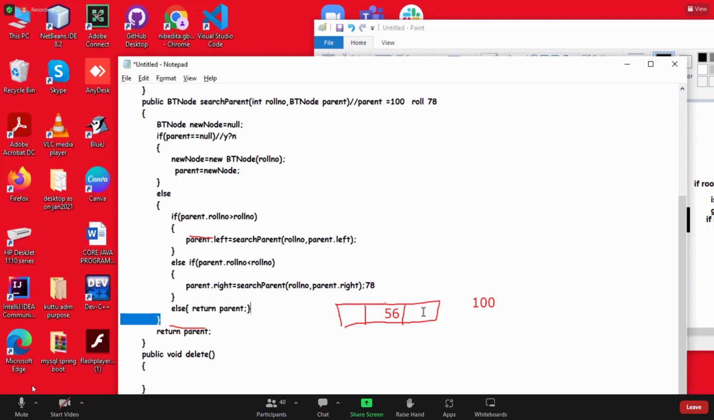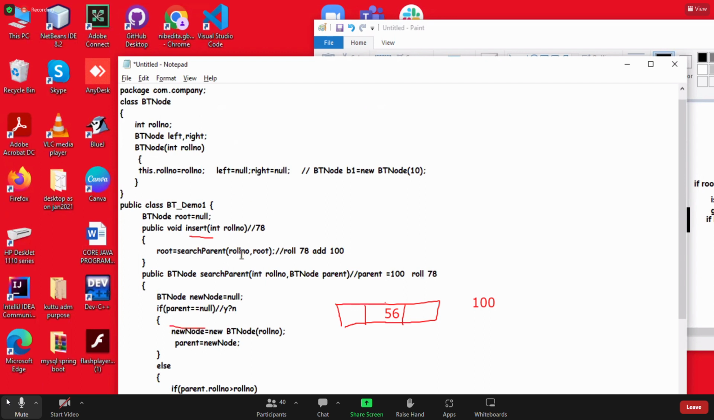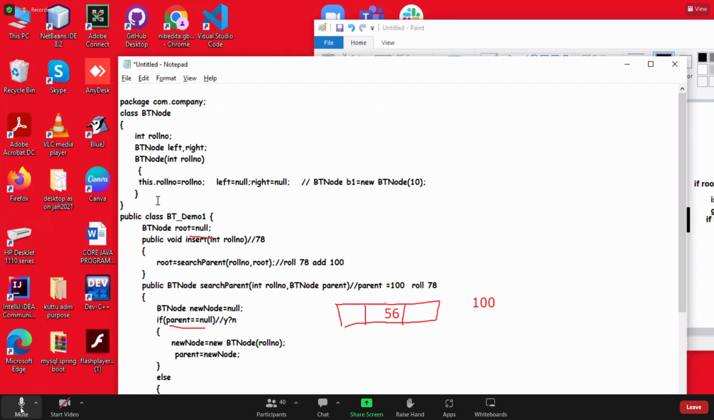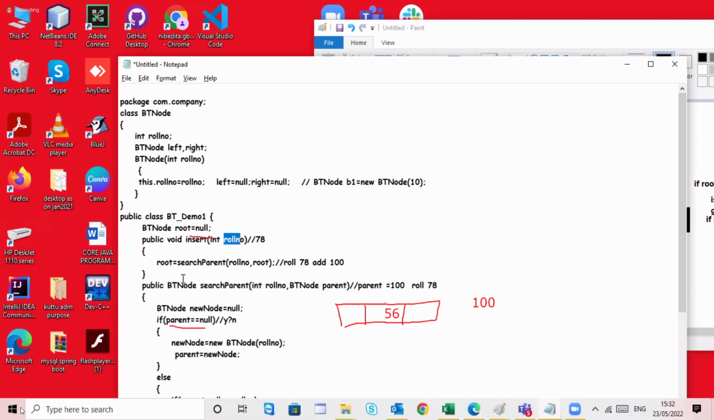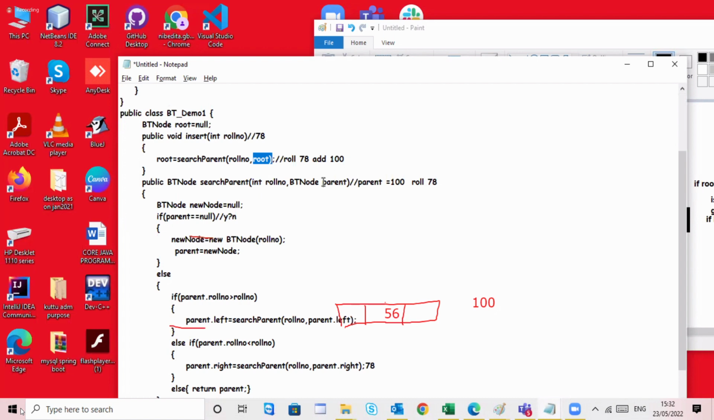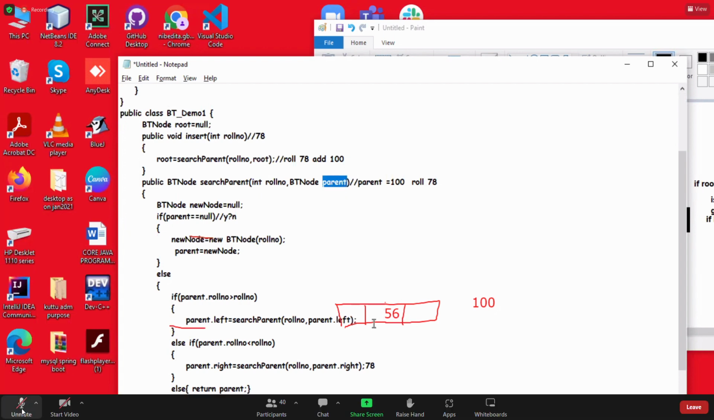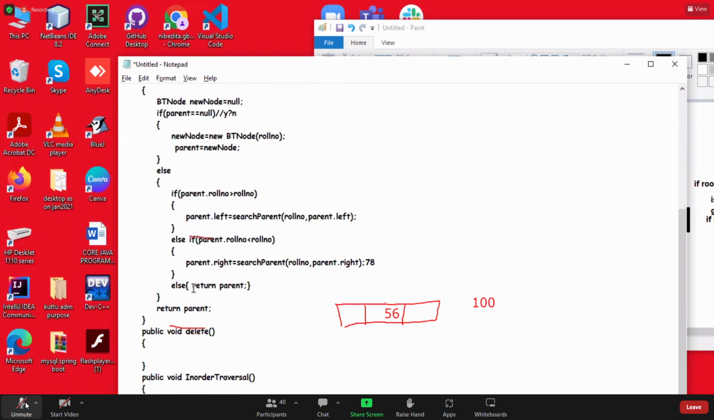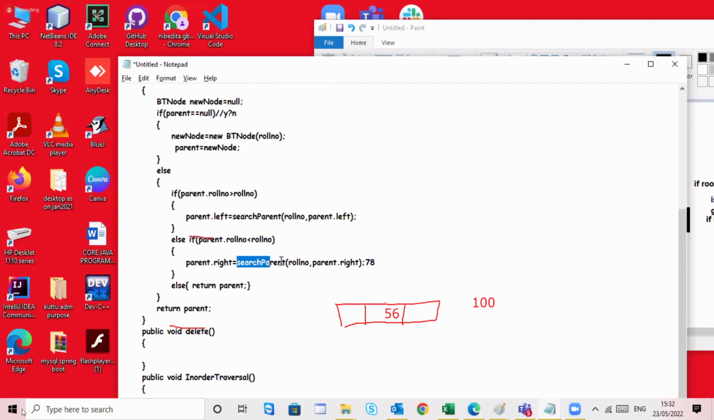Think. I have passed parent over here. From here, I will call insert number 1. Insert will take my 78 value. Then first time it will call search parent with roll number and the address of my root. The address of my root goes to a particular variable called parent. The address of root is 100. It is having a left pointer and a right pointer. Now once again over here I am saying go and call the search parent function recursively.